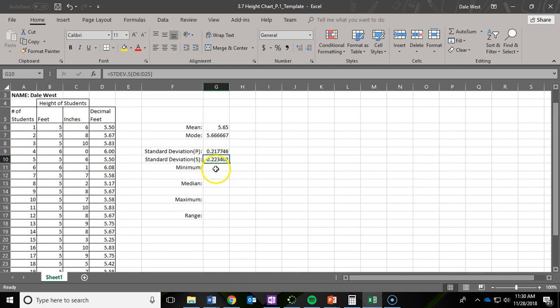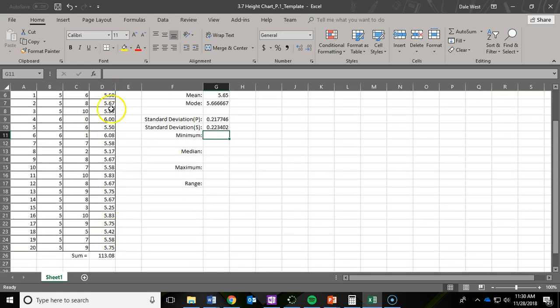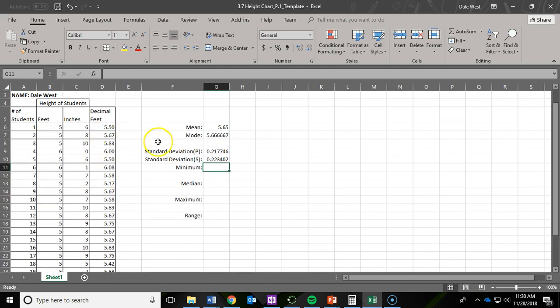Alright, so let's talk about minimum. So what is the smallest height that I have in here? Now I could go through and try and find it, but what if I had 100 data points? That's going to take forever. So I'm going to have this software again do it for me. So I'm going to click into that cell next to minimum. I'm going to drop this down, and you'll notice right here in the drop down menu there is a min. So we're going to click on that.